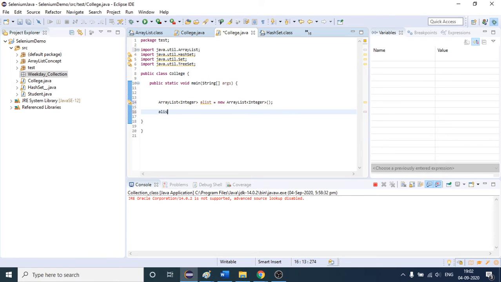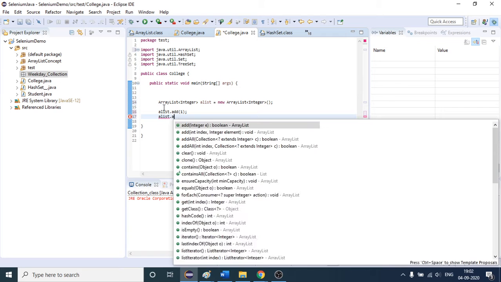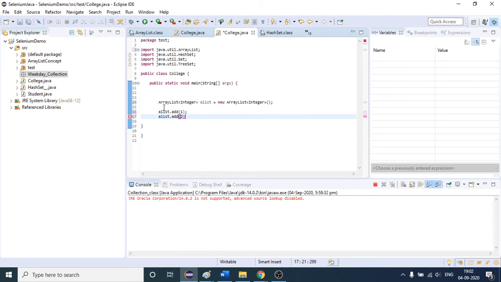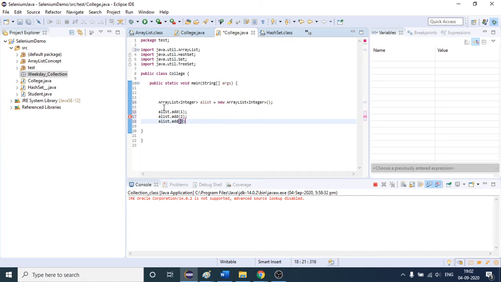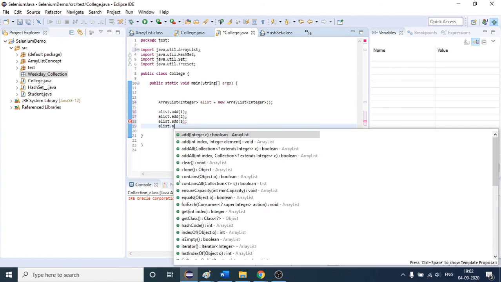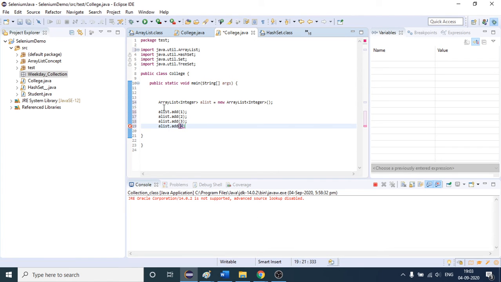Suppose I have some method like a.add. I will add 1, then I am adding 2, then 3, and 4. So I have added 4 elements, and as you know from the previous session, we can use a for each loop easily to print these 4 values.